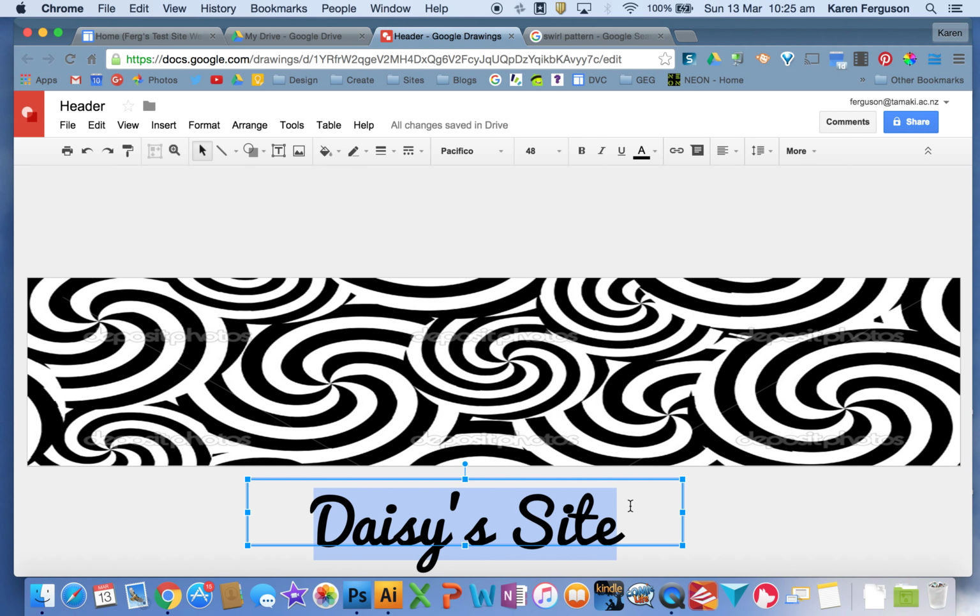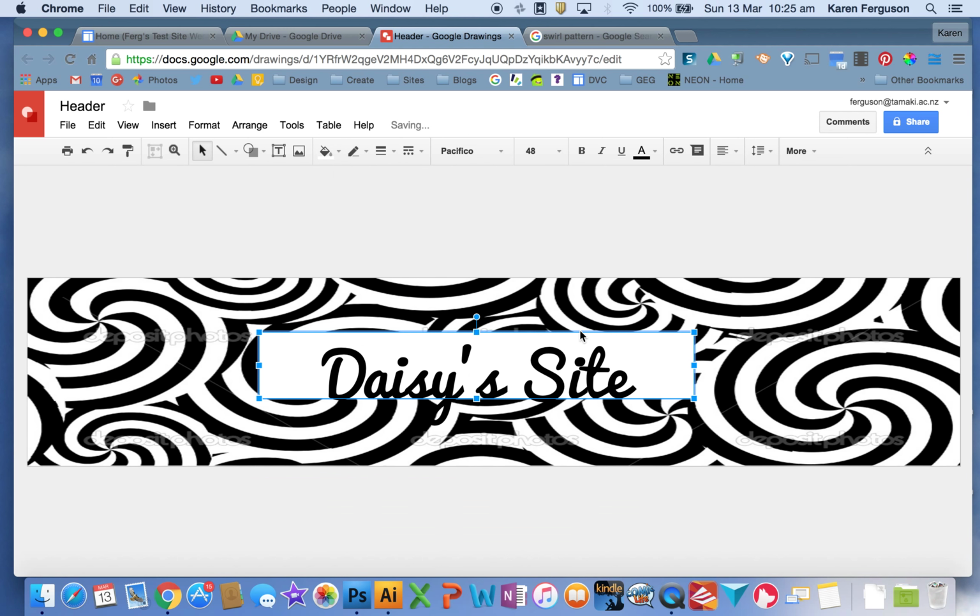Now because I want this to be a header box, I'm going to fill this box as well because at the moment it's transparent. So I'm going to make the fill of the box white. Then when I pull it over you can actually see my writing. I just need to adjust the size of it.